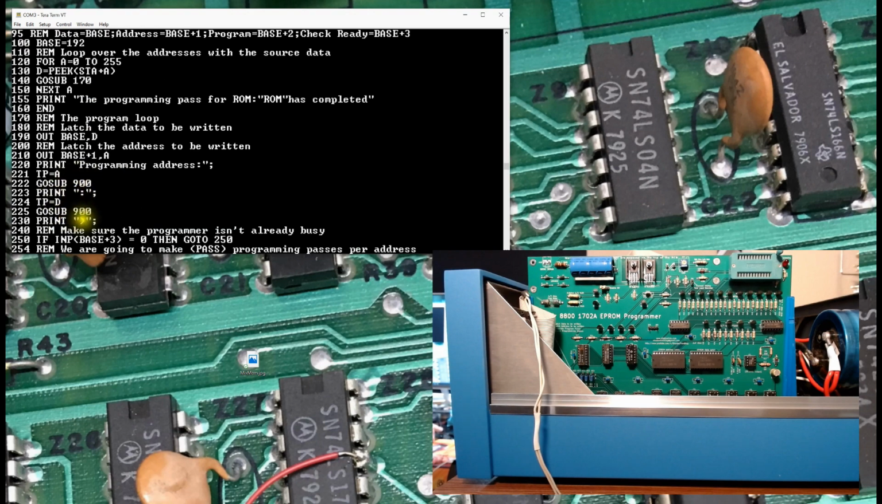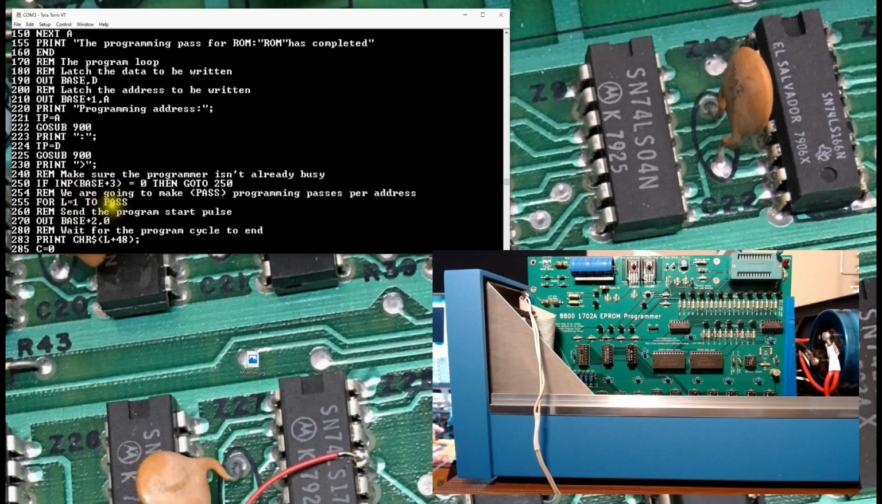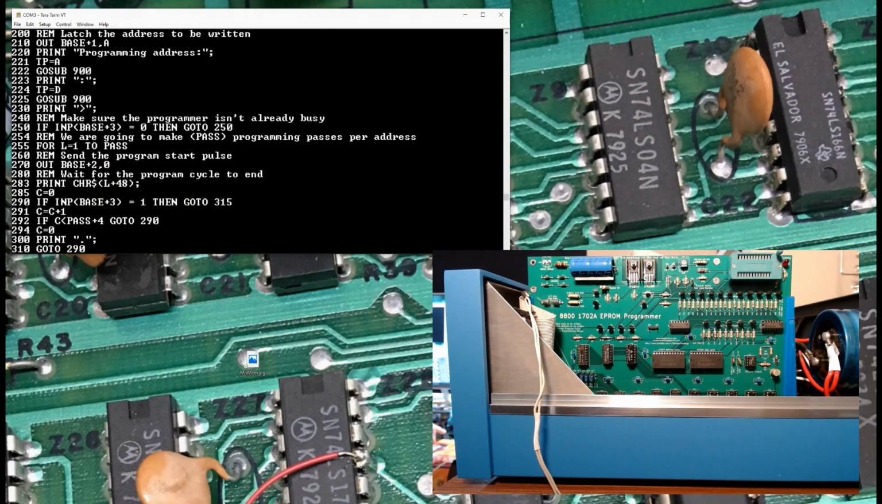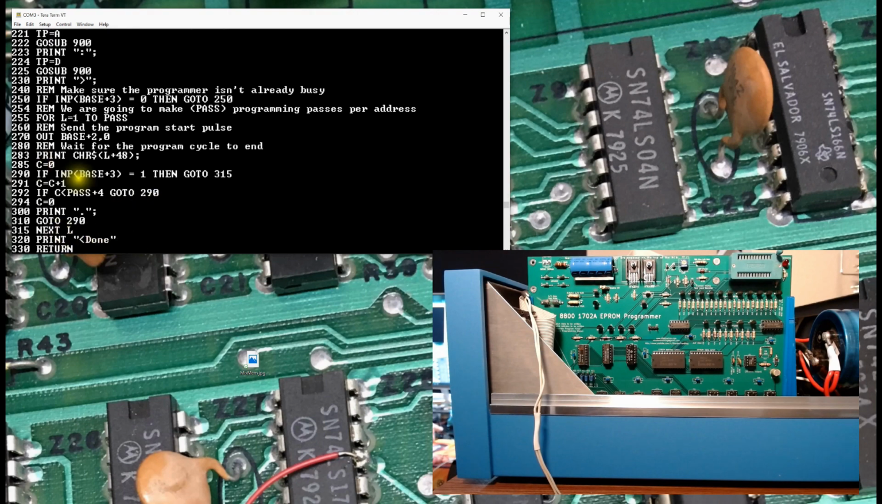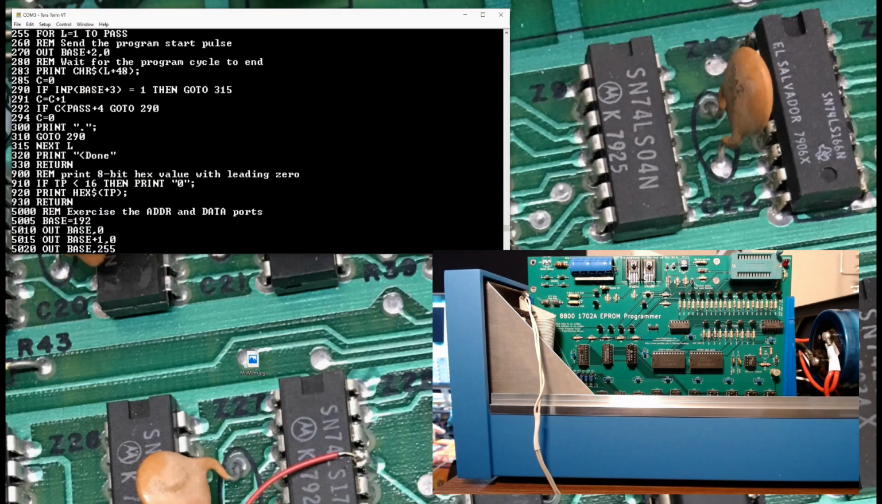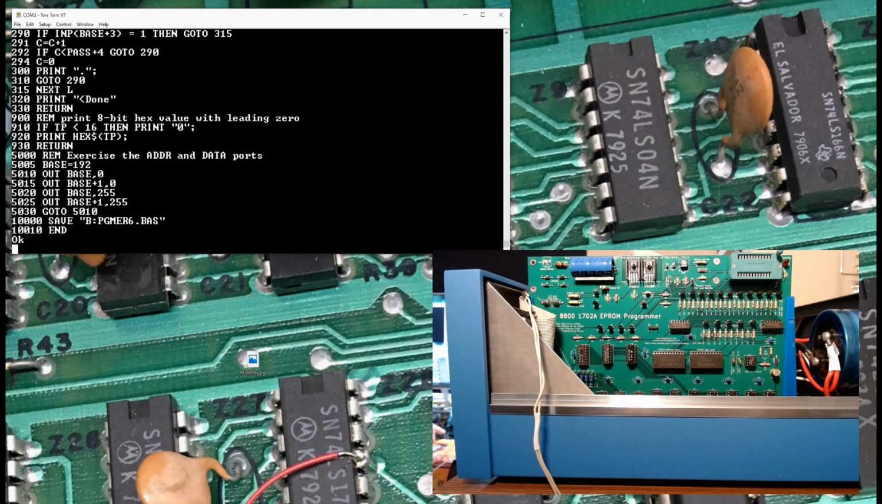It's got some code in here that does some looping to give you a visual display. Comes into a loop here for the number of passes. Does that out to the base port plus 2 that says, hey, trigger a programming pulse. Checks to see if it's done. If it is done, it goes to line 315. Otherwise, it loops till it's done, and then goes through the next address. The next address as it loops around here. So that's really all the basic code does. Like I say, this was written specifically for my programming needs. You could modify it for anything you wanted.